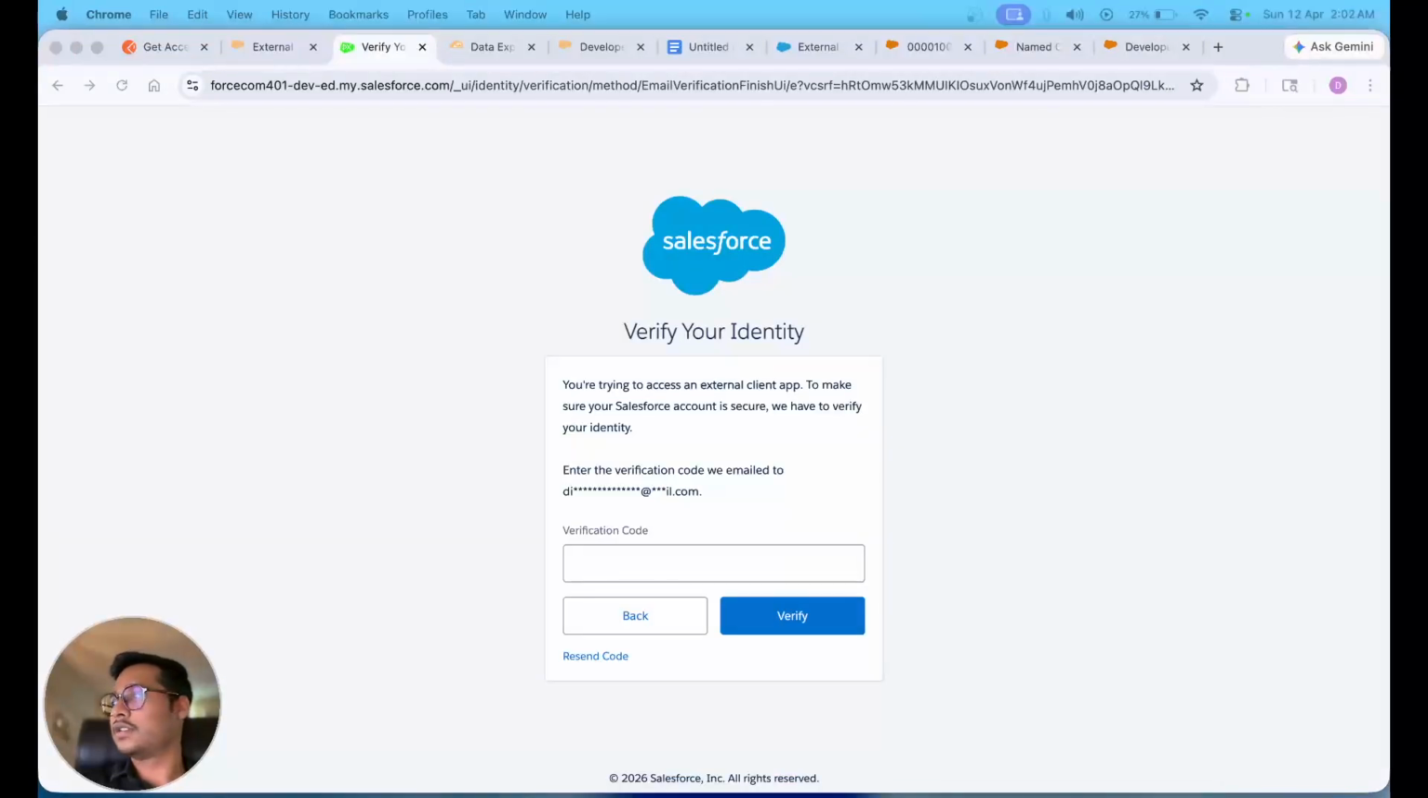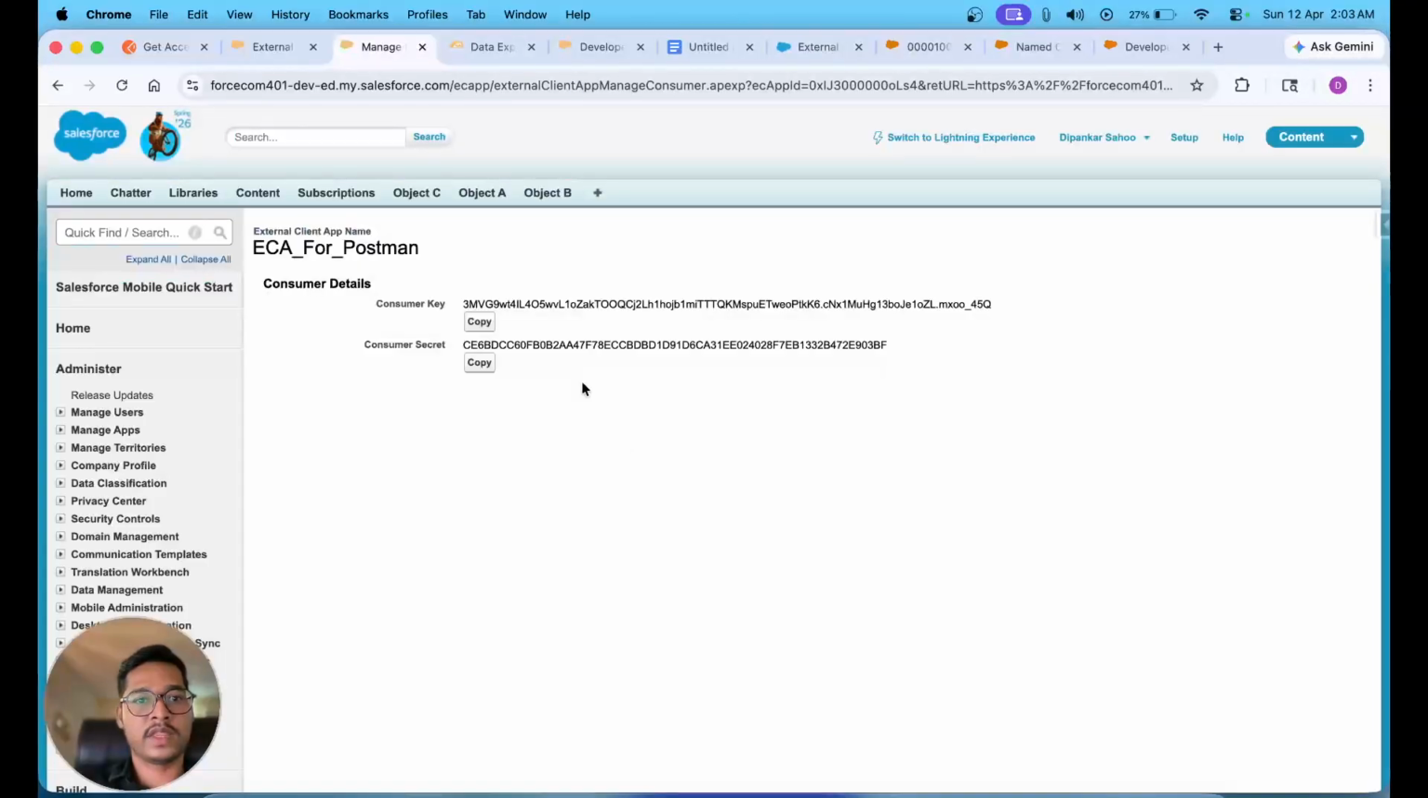It will send us an email with the verification code. Okay, the verification code I have received in my email, so I'll just paste it from here. I'll click on verify. So now this is our consumer key and consumer secret.